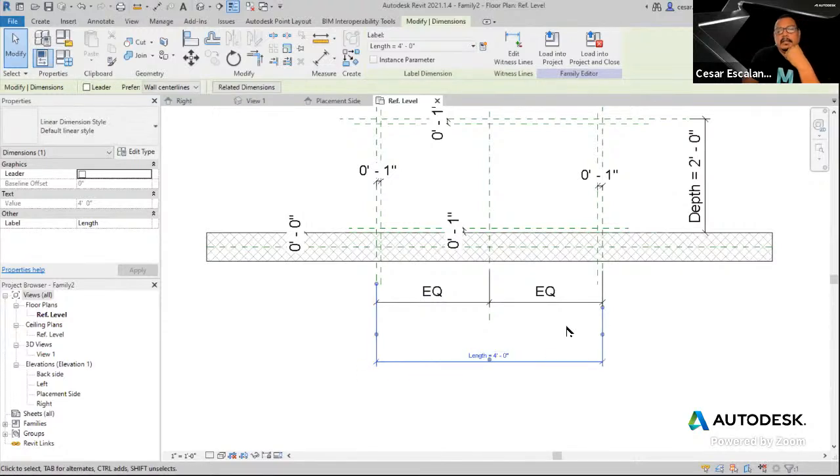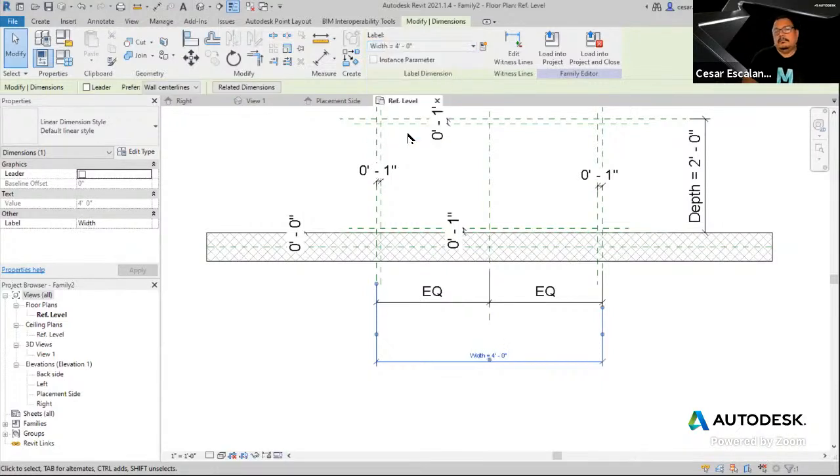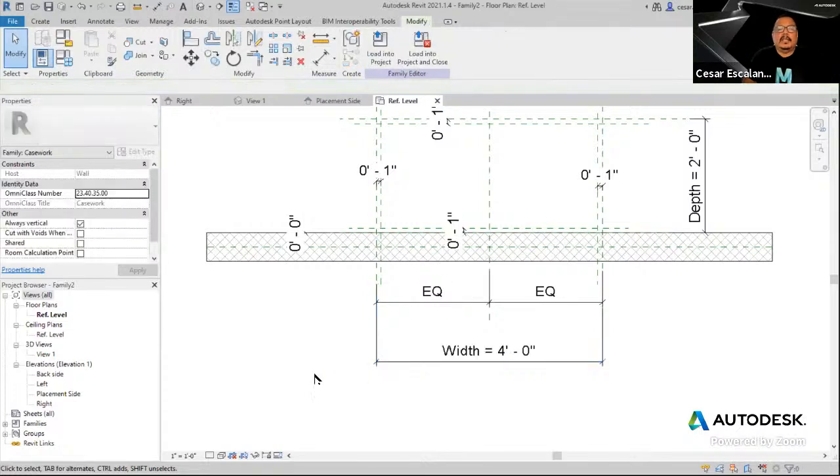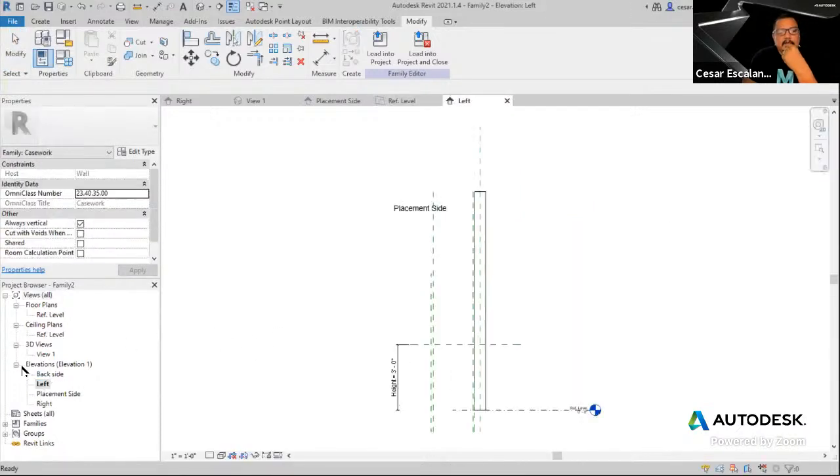Okay, so I'm going to select the length and just swap it. To swap a label, click on this drop-down list and change it to width. It just makes more sense that we refer to the width of the cabinet in that direction. Then this is the depth. And then let's take a look at the left side. You just open in the elevation, the left side.